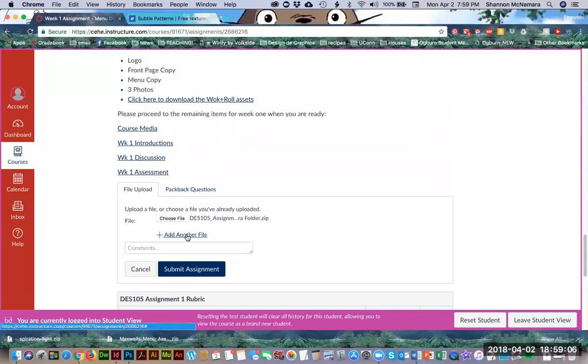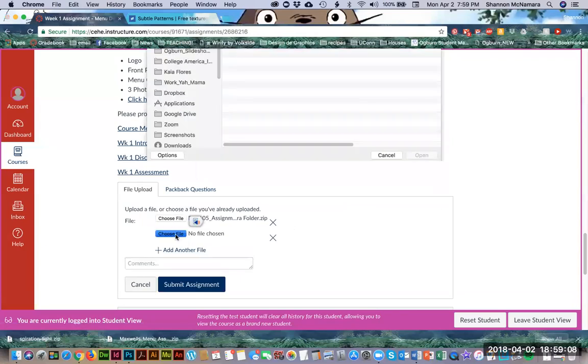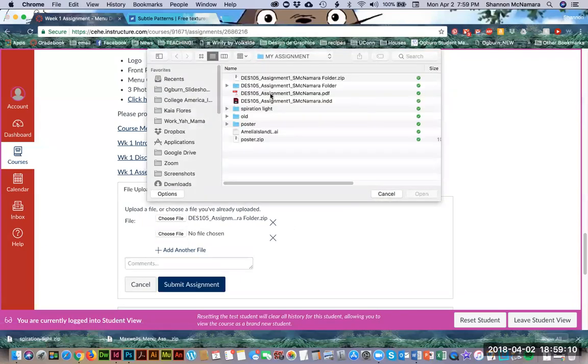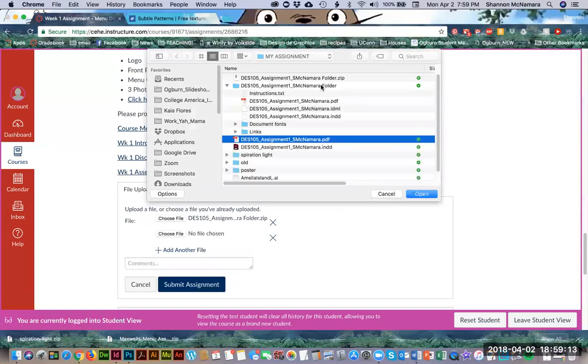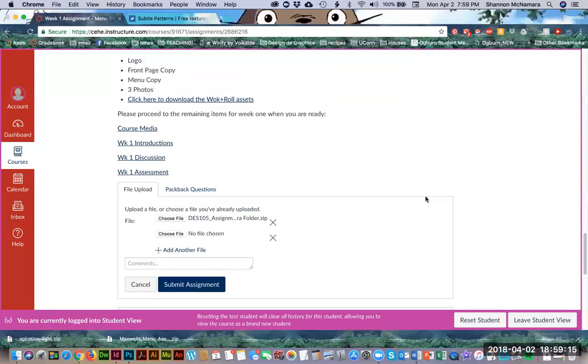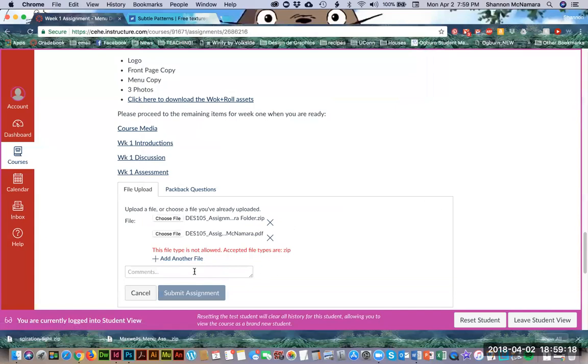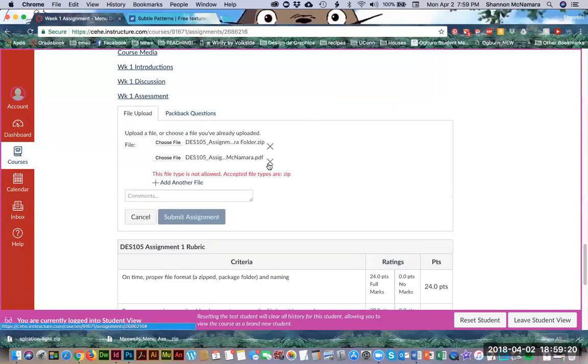Here's a hint. Go to add another file, choose file, and either go to that PDF outside of your folder or the PDF inside of your folder and upload that. Oh, I'm going to have to change this. I'll change it for you so you can upload a PDF. If you do that, I can leave you notes on your PDF file, which might be a little bit easier for you when you're going back in to make changes going into week 2. So I'll be sure to change this so you can upload a PDF file as well. I just have to go into the settings.